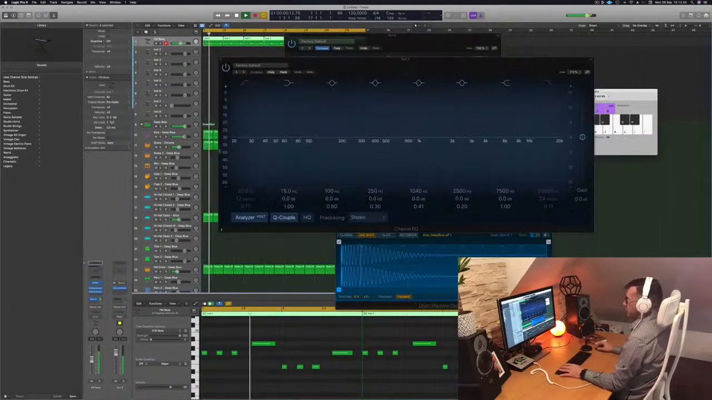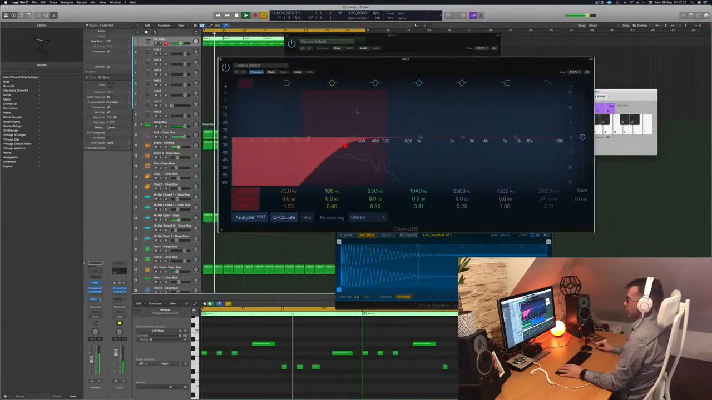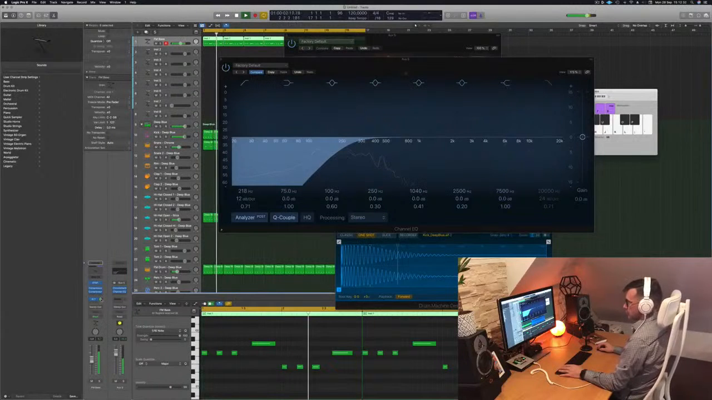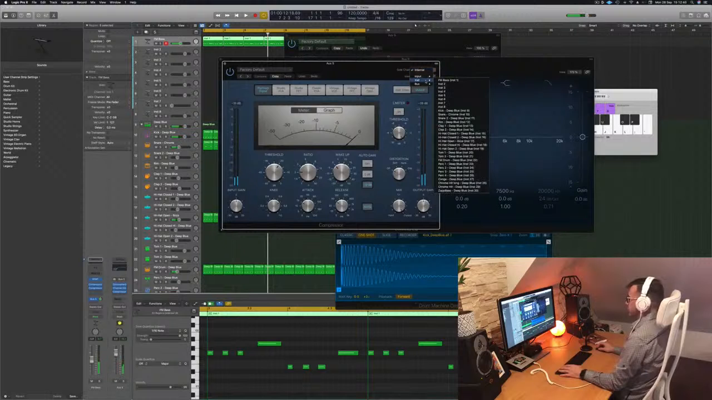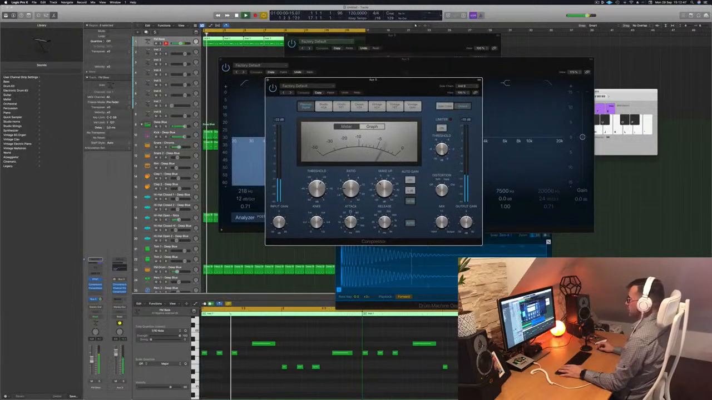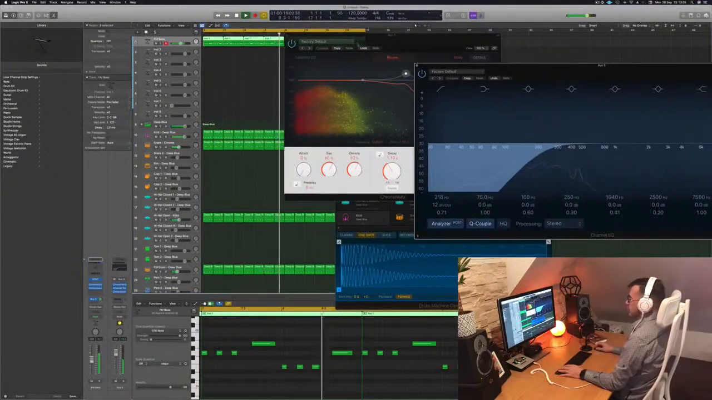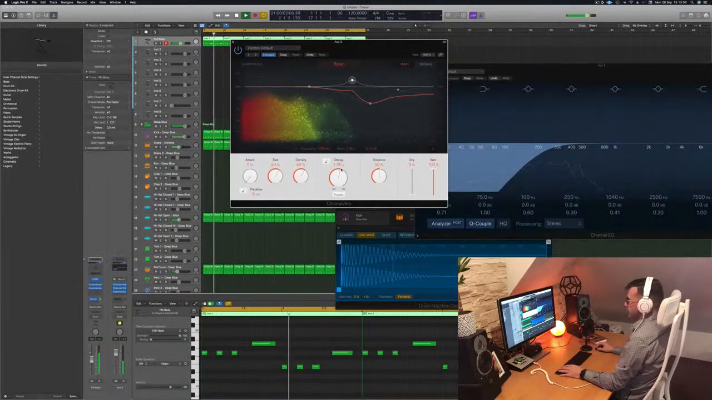What I'm going to do is use the EQ here, and then I will also sidechain the reverb effect that I just did. So I'm going to use the kick again. I think it deserves a bit more decay.